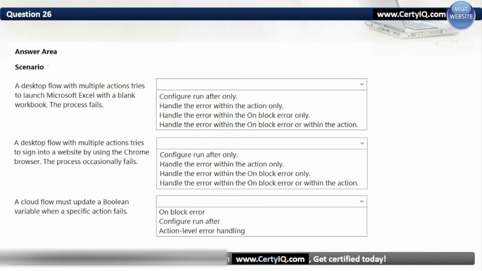To the next statement, a desktop flow with multiple actions tries to sign in to a website by using the Chrome browser. The process occasionally fails. The correct option is handle the error within the on block error only. To the next statement, a cloud flow must update a Boolean variable when a specific action fails. The correct option is configure run after.